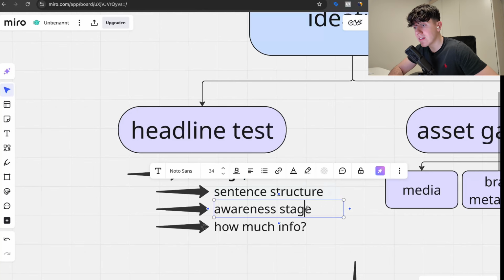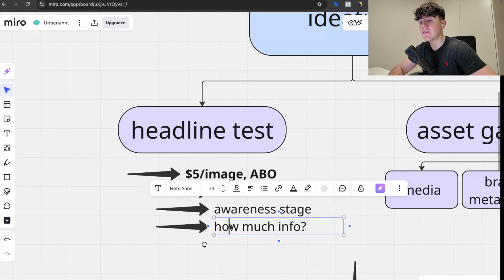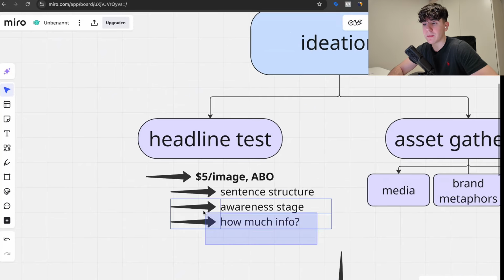Then we have the awareness stage. Are we trying to speak to very unaware people? Are we making it super product focused? For example, this is why people are switching to this and this, right? Obviously there's two different things. And then how much information are we actually giving away already inside of the headline? Okay, so these are things that we play around with.